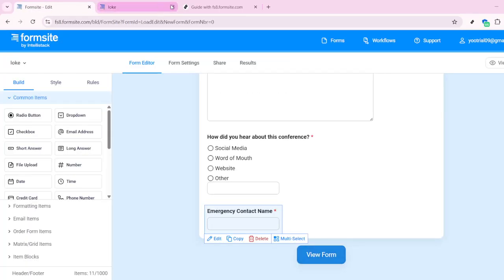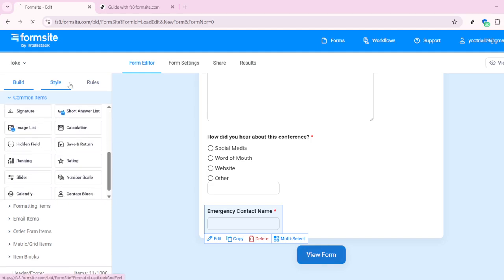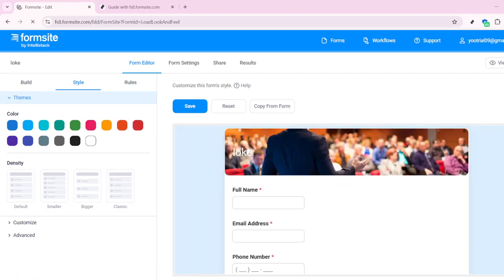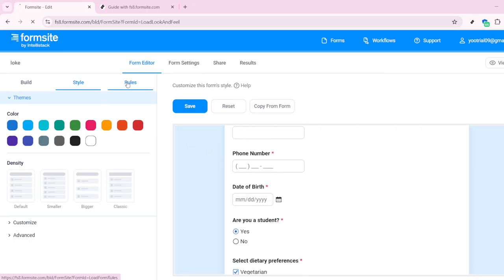Consider what users see after form submission. Under Success Pages, decide if you'd like to display a thank you message or redirect users to a specific URL, perhaps your homepage or a relevant product page.